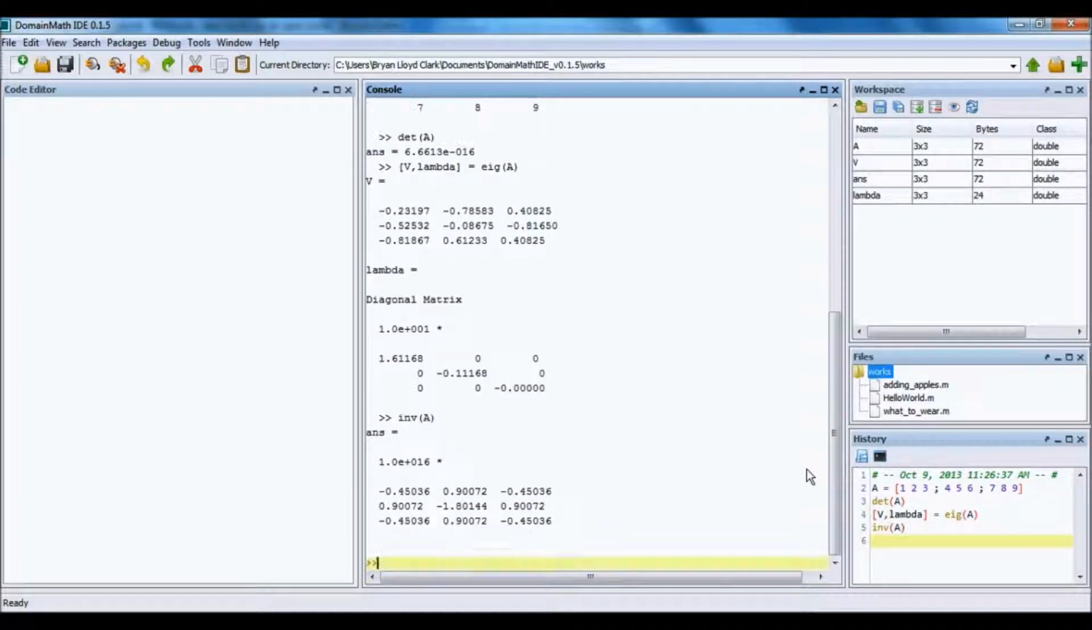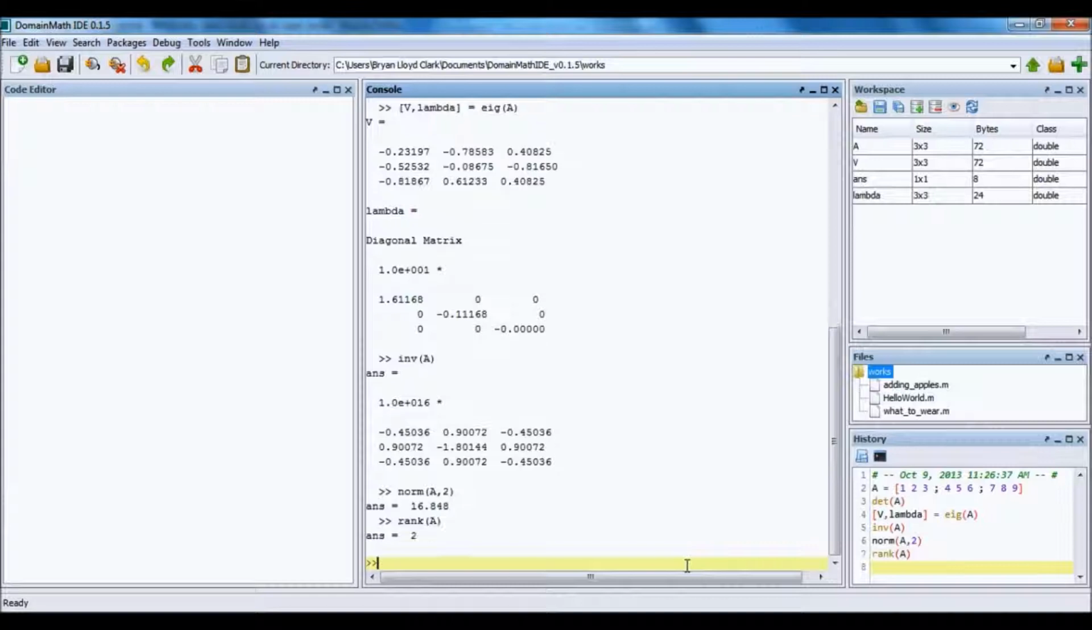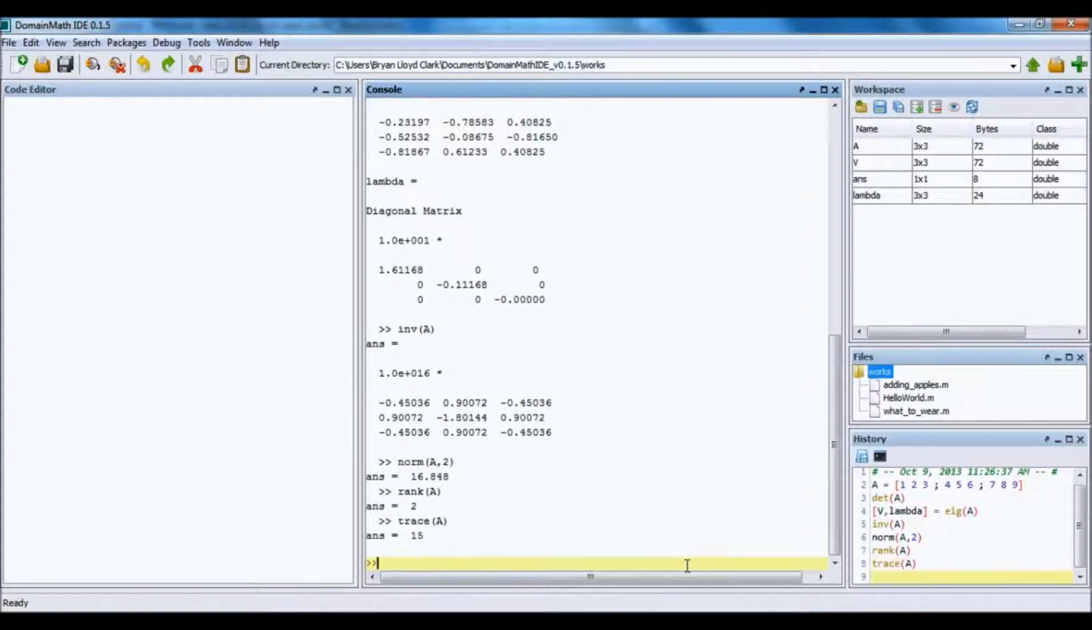We can also calculate the inverse of a matrix by typing INV with an input of our matrix A. There's also a function to calculate p-norms. For that we type norm with our inputs of matrix A, comma, whatever norm we want. For this example, we put a 2 to calculate our 2 norm. We can calculate rank by typing rank with input of A, or trace by typing trace with an input of A. These functions are very useful and very quick to use as opposed to doing this work by hand.